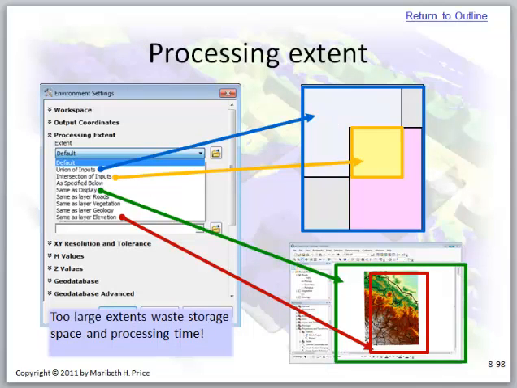Processing extent. This gives us a visual. In this case, the union of the inputs. If we have multiple rasters, that will use the union, or you could use the intersection of the inputs. Right here, we'd only have this little yellow area. Same as the display, which is shown here, which is the entire area. Or same as the layer, and in this case, the layer's name is elevation, which would be this area.